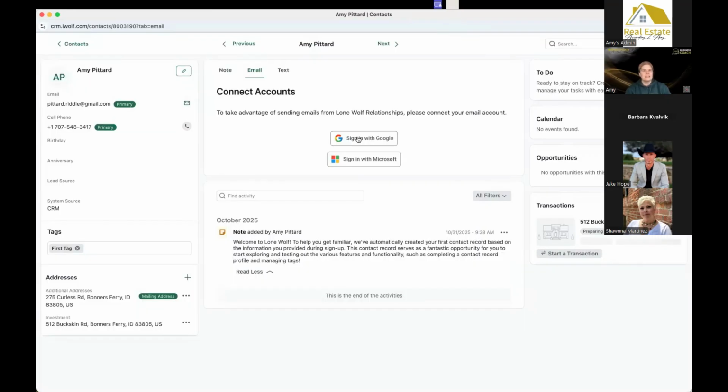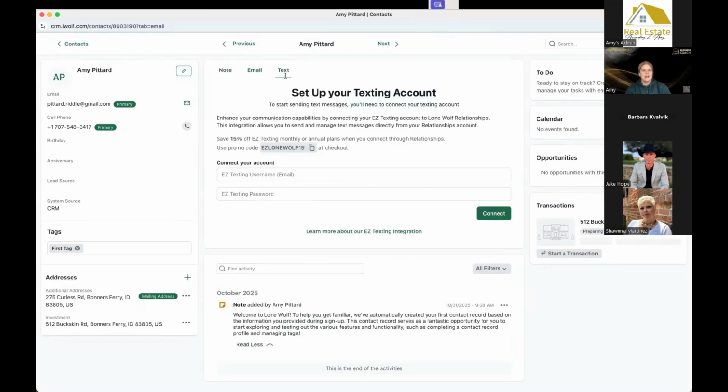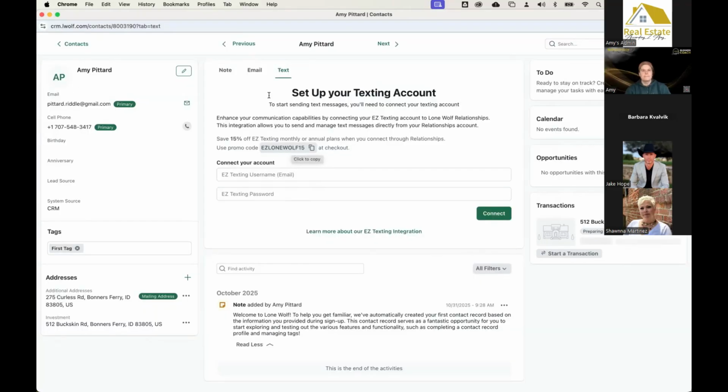Here I can connect my Google account so that I can send out emails, just by clicking sign in with Google. And then you also have a texting account. It's got Easy Texting, which means you can text directly from here to your clients. You'll see in a minute, you can actually set up automatic text messages to go out. So you would create this account and then link that in. Those are your options for notes, emails, and text messages.